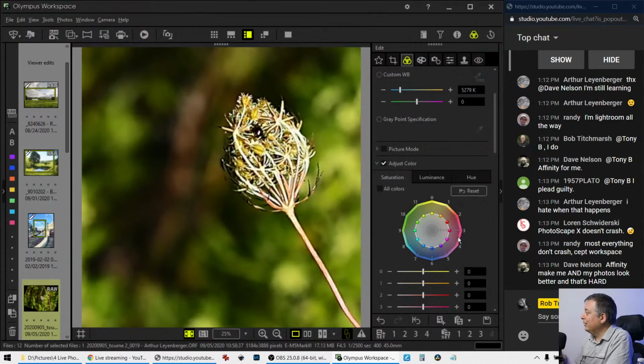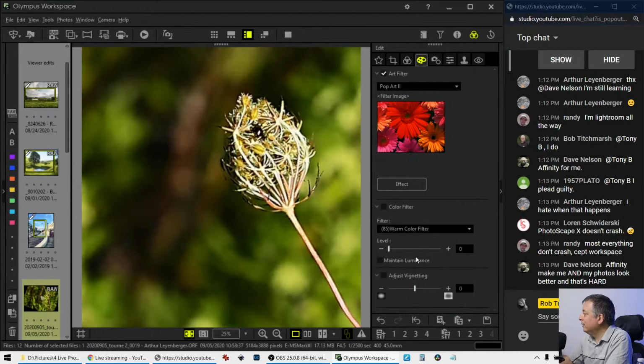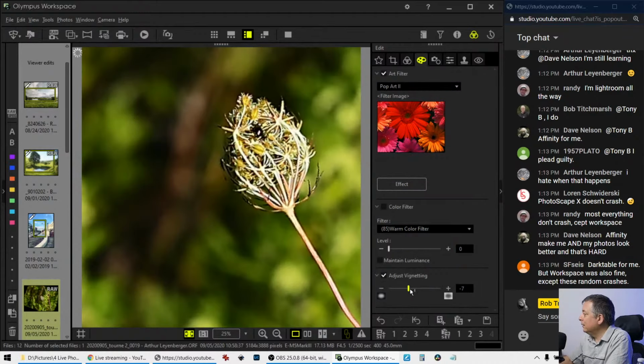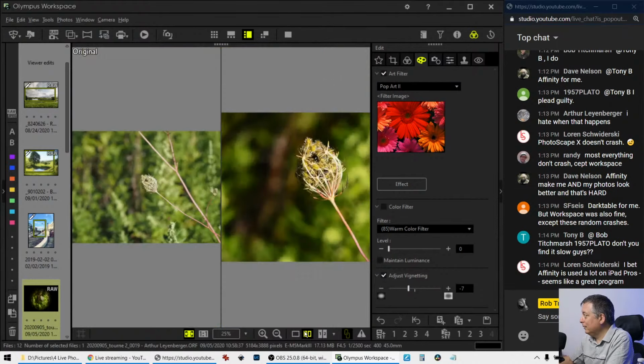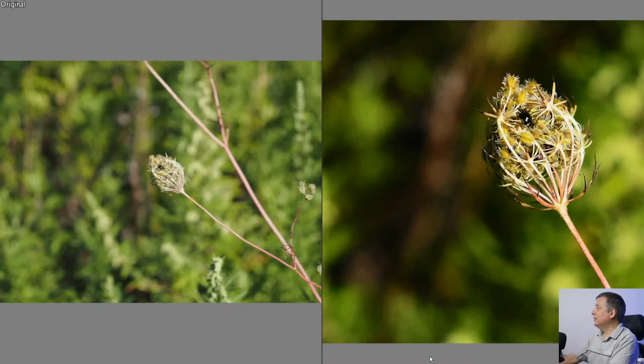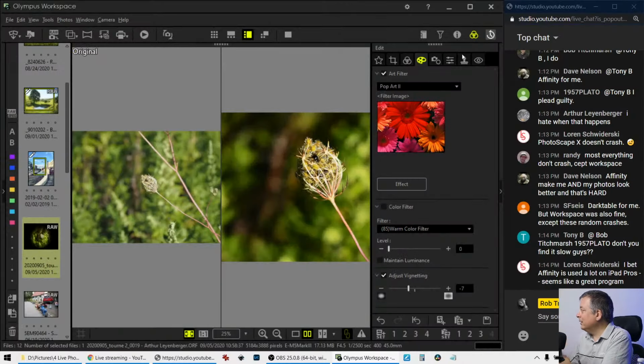All right, I think that's where I was, and a little vignette. All right, final answer. There we go. So yeah, basically just focusing on the bugs on this plant, right? And then just adding a little more separation by darkening the background. I should crank up the reds a little more, and a slight shift in the green.